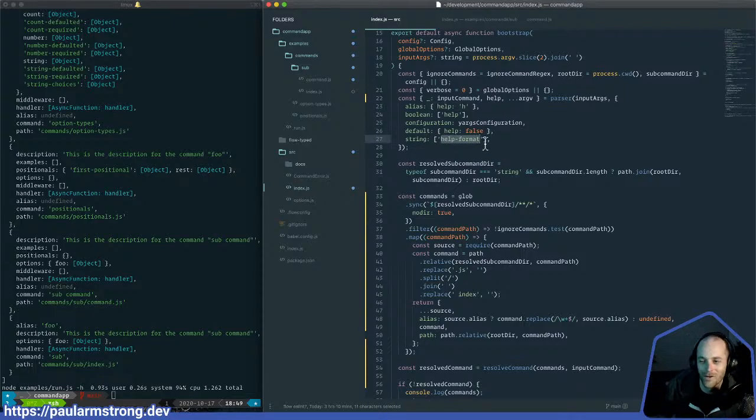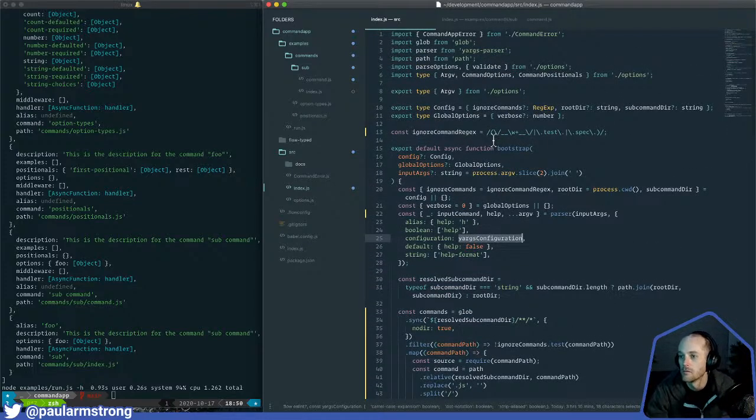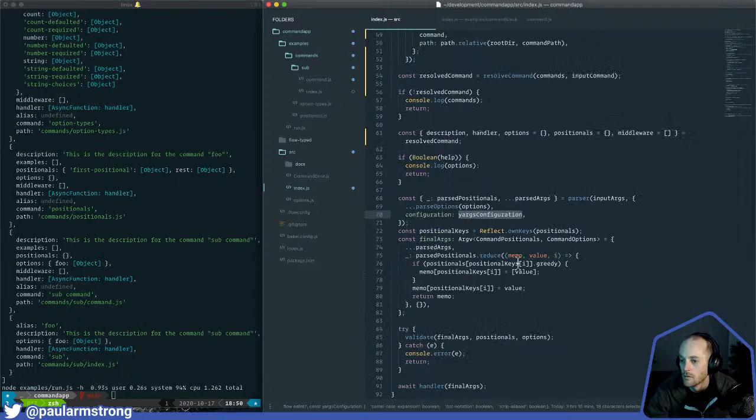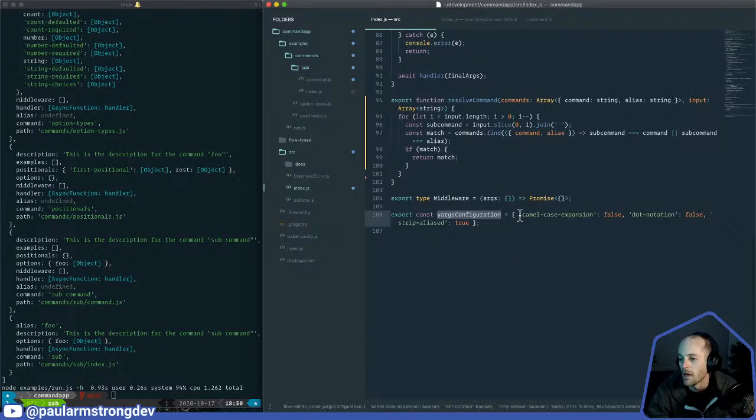I've gotten a little ambitious and put in help format. This is my plan to support plugins and an internal ability to do specific formatting for your help docs. What's our yargs config? Oh, and I've removed camel case expansion and dot notation and stripping, and I'm stripping aliases.